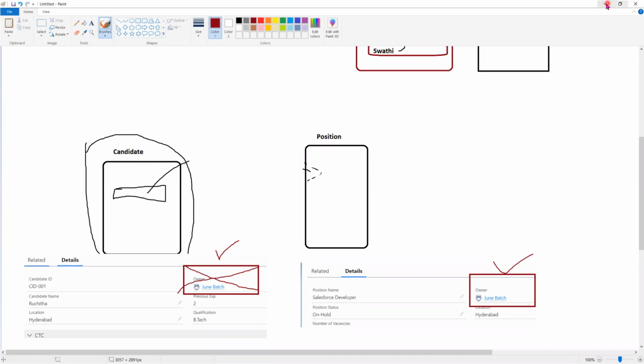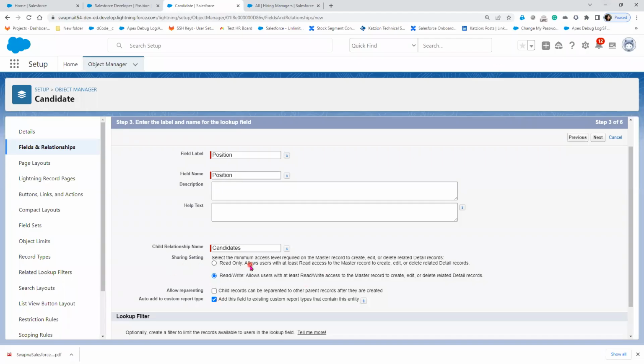So it is asking whether you want the sharing setting whenever we are implementing a master detail relationship on the child object. Select the minimum access level required on the master record to create, edit, or delete record details. By default it is Read/Write. Read/Write allows users with at least read/write access to the master record to create, edit, or delete detail records. It has read and edit.